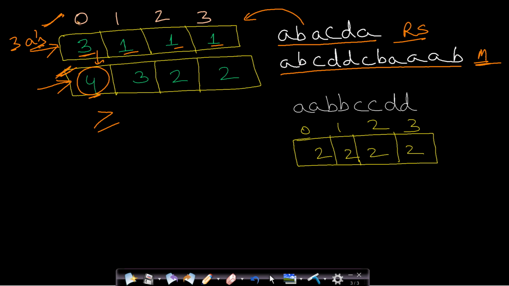So this is satisfying. If you see for this B, then 3 is greater than or equal to 1. This is also satisfying. For this C, 2 is greater than or equal to 1. This is satisfying, and this D is also satisfying. Therefore it will be possible to make the ransom string from this magazine string.